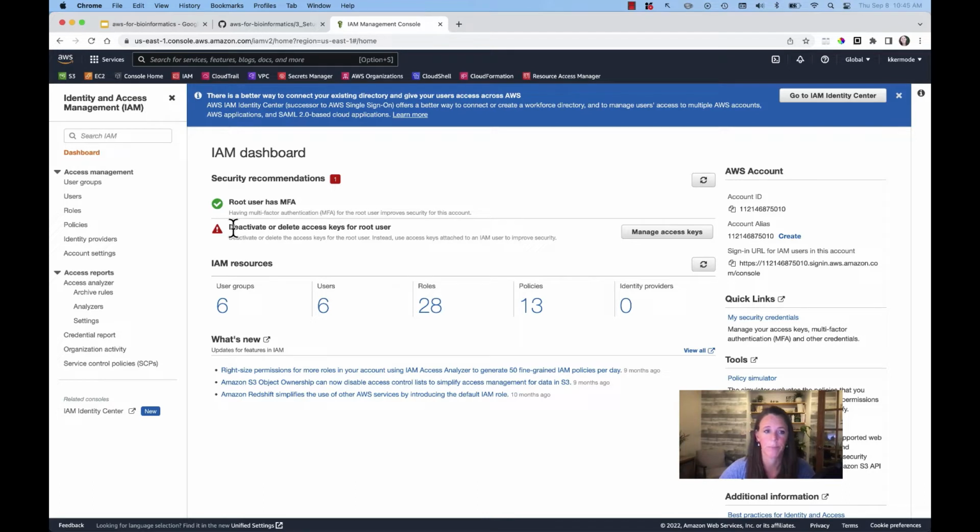So I'm showing you that there are some recommendations for you to follow right up top when you establish your AWS account. It gives you a little bit of an overview of how many users, how many user groups you've got created, how many users, different roles and policies. And so we're going to go ahead and create a couple of these and apply some permissions and policies to a user in a group.